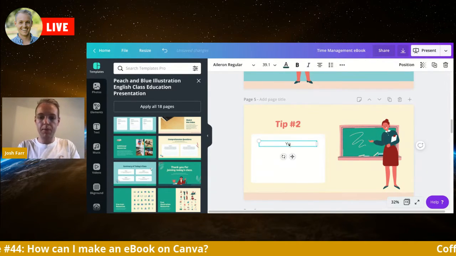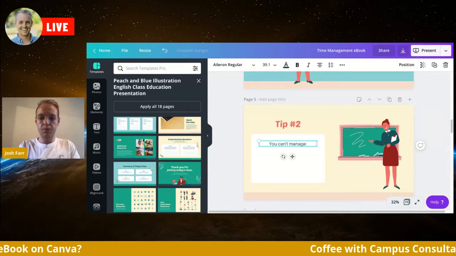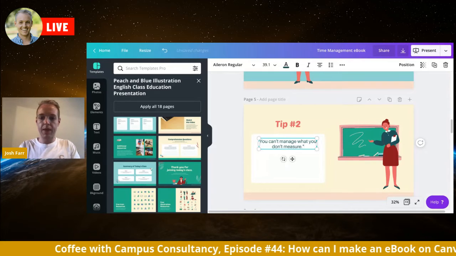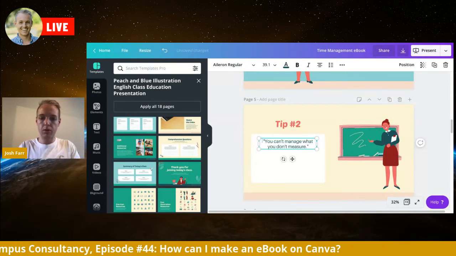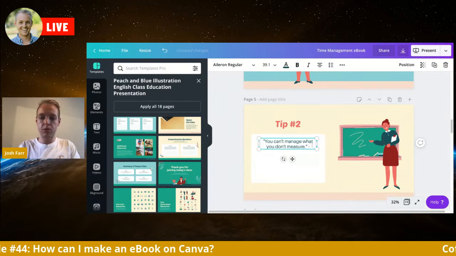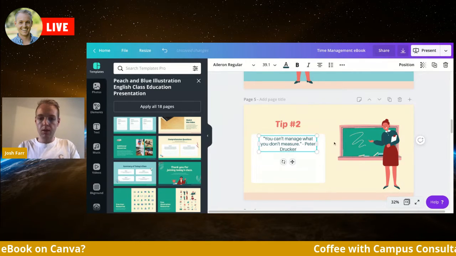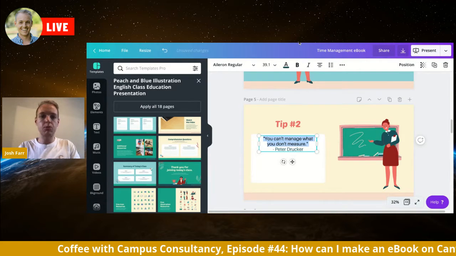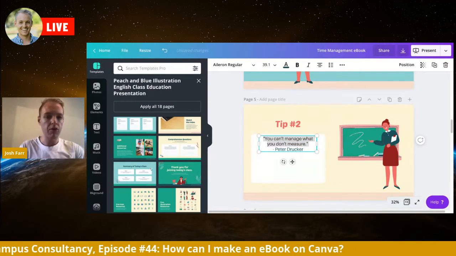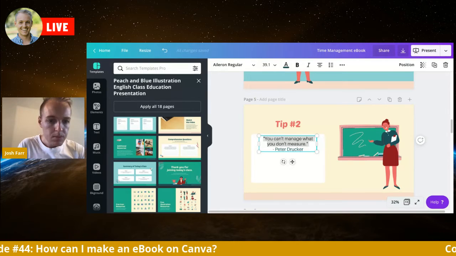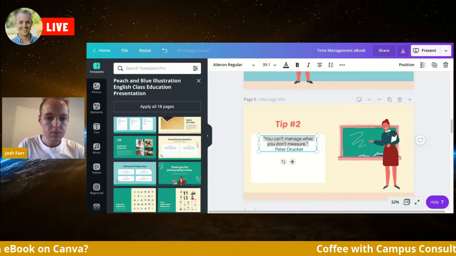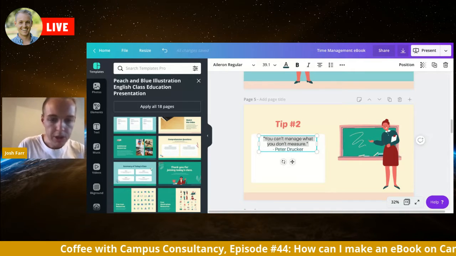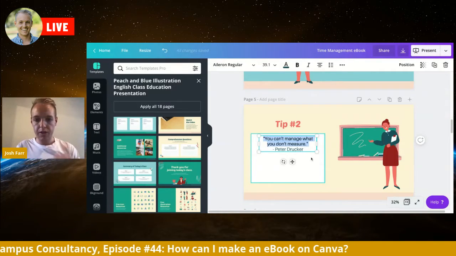Tip number 2 might be, you can't manage what you don't measure. And that's a Peter Drucker quote. I might just give the attribution there. That's Peter Drucker. I believe it's Peter Drucker. This is a good example. Let's just double check that quote in Google. I think it's Peter Drucker. Can't manage what you don't measure. Let's bring it up. Yeah, that's a Peter Drucker quote. Beautiful. So just got the attribution there.